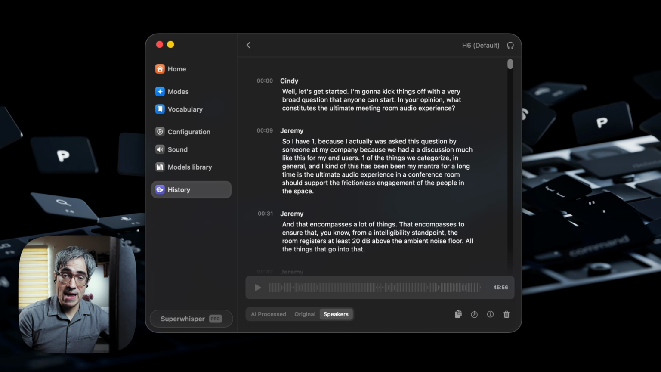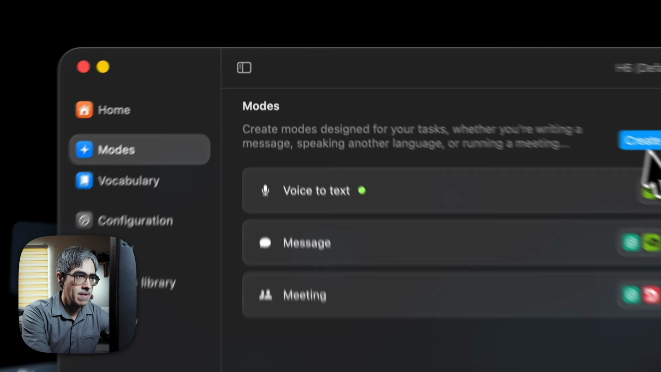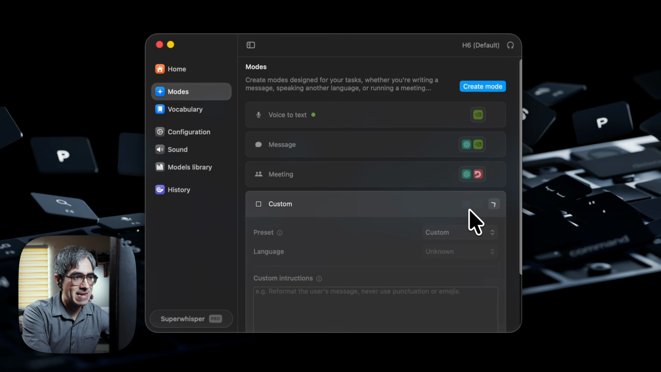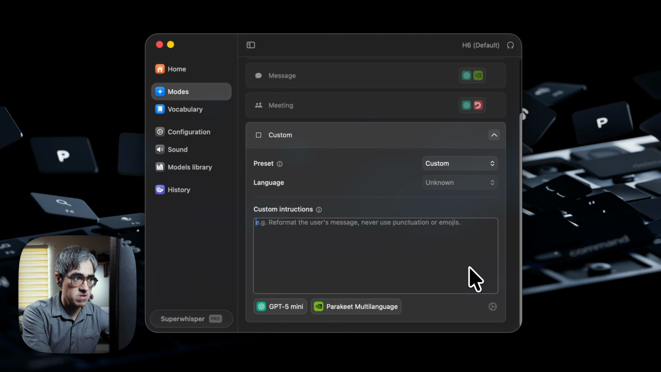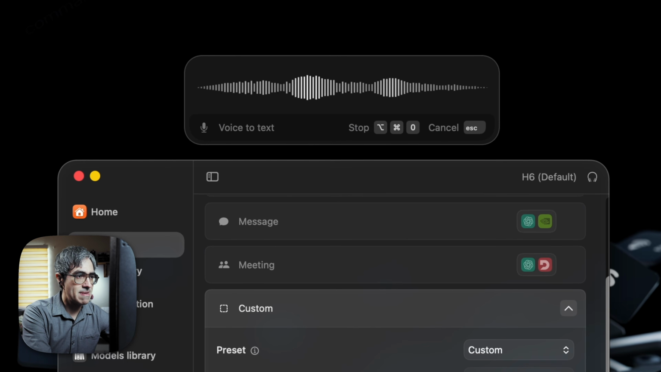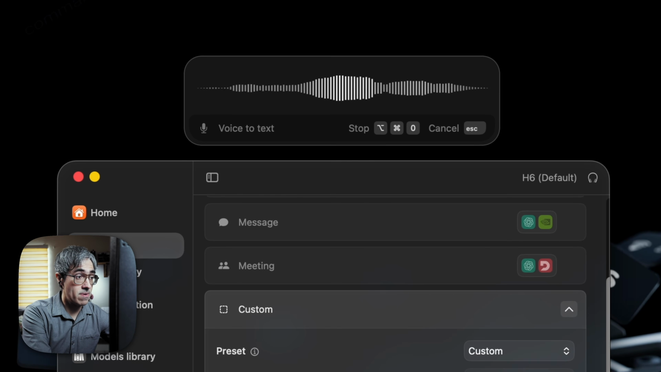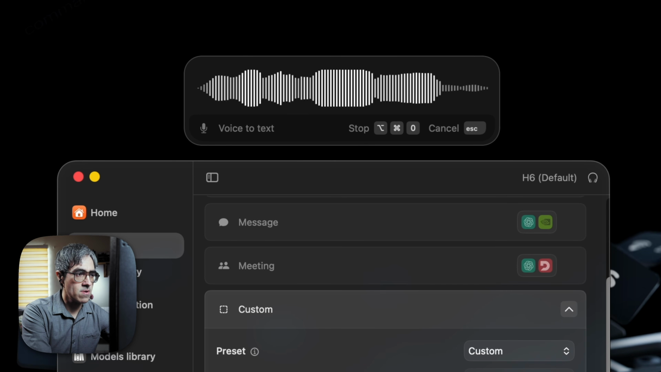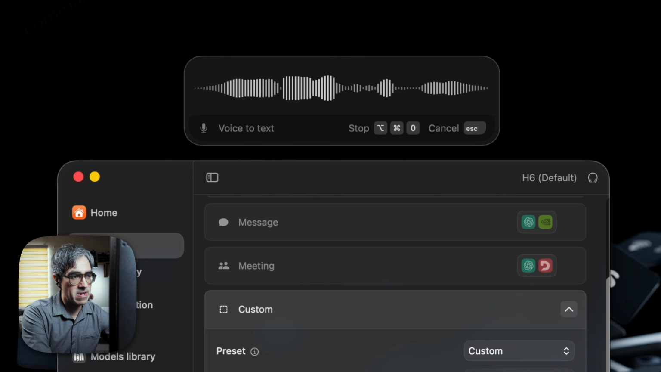We have already learned about custom modes, so let's go ahead and create one with a simple instruction. I'll go to the Modes tab, create a new mode, select Custom, and for instructions, I will just say, summarize the meeting transcript provided in my clipboard with clear speaker separation. For each person, create a section with a heading and bullet points showing the main contributions. Include timestamps for the most important key points.